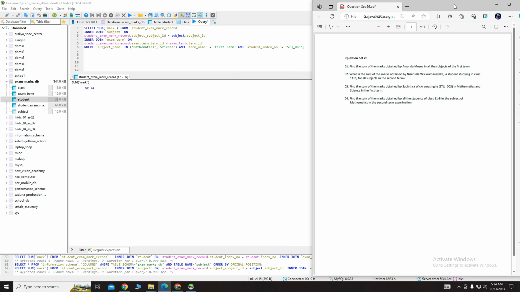So for the third question, they said to find the sum of the marks. For that task, we are using the sum function on the marks to find the total marks. We have inner joined the subject table and the exam term using inner join. And finally, given the conditions where the term name is first term and student index number is STU_003.